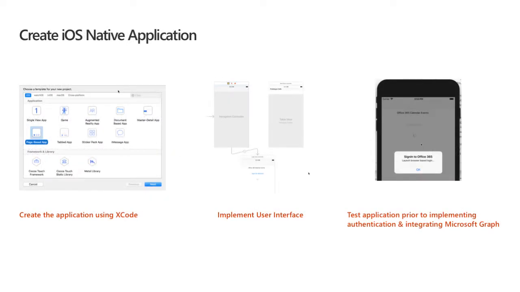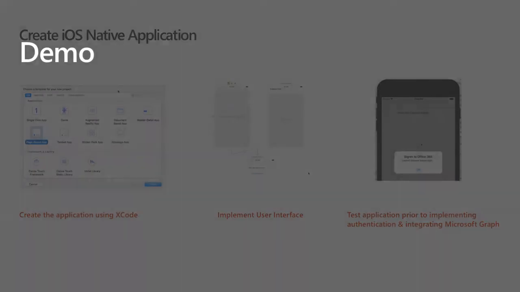So here are the steps that you look at with creating a native app. You're going to first create the application in Xcode, which I just showed you, the file new project experience that you see there. And then I'm going to implement the user experience. This screenshot is showing the different storyboards and screens and how the flow is going to work inside of my application. And then test your application prior to implementing the authentication and graph support for it, so that you can have screens and buttons wired together with dialogues and things that are popping up. It just doesn't have any business logic wired up to it, just the flow of the UI.